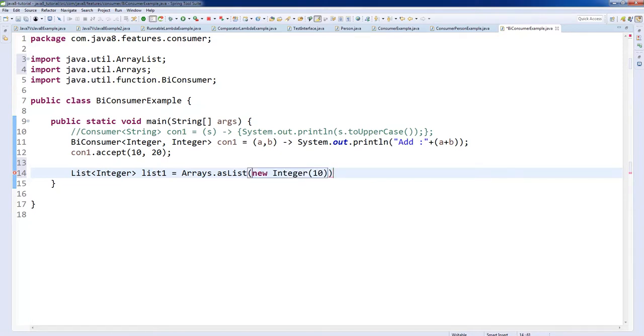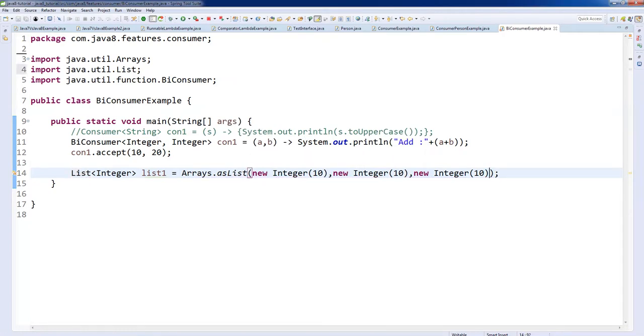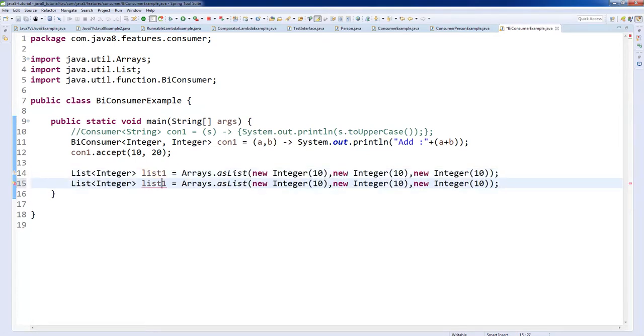Copy. Let's have three parameters here. Import the List. So now we have list1 which has three elements in it. Let's create another list, list2. We can have only two here.